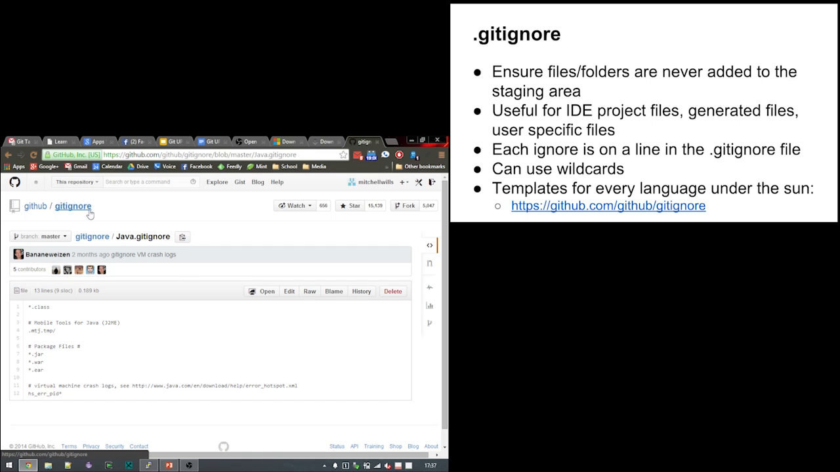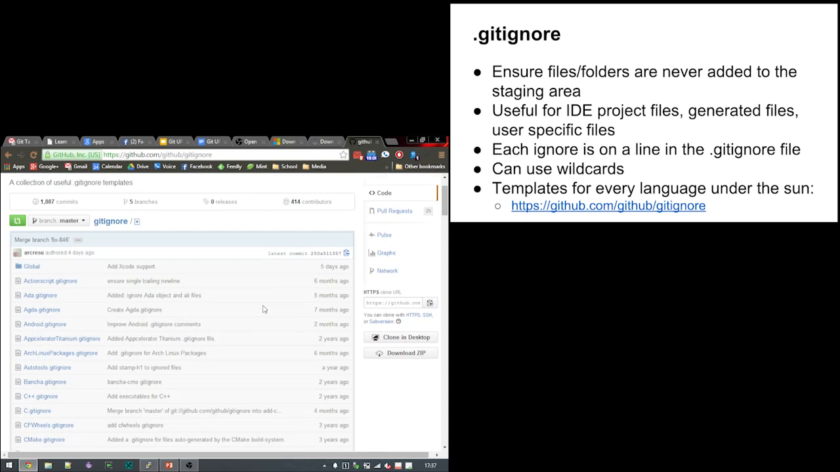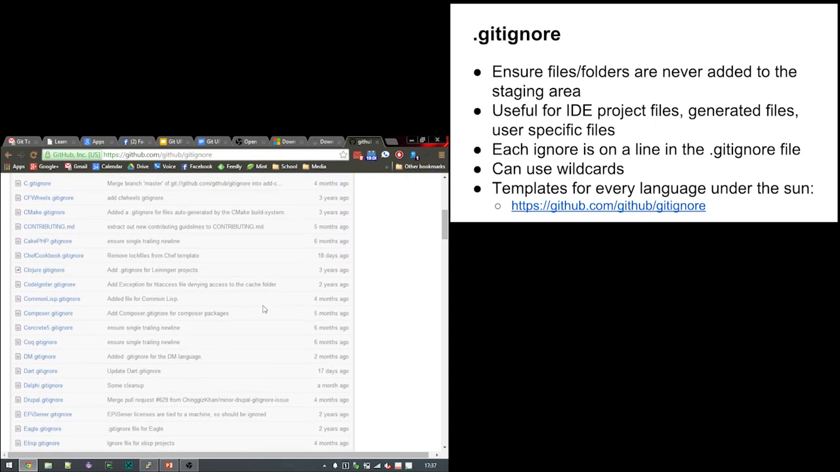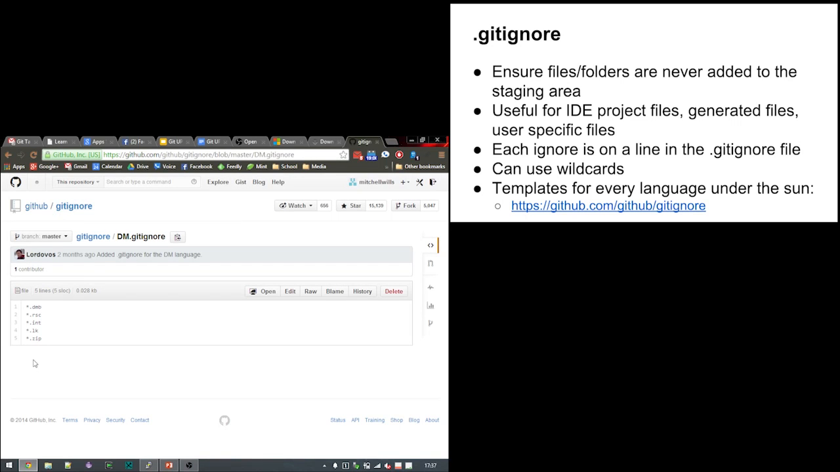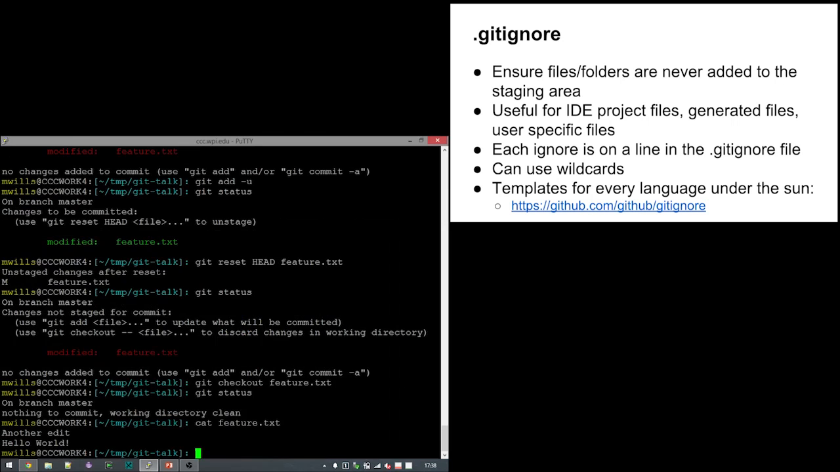Online, GitHub has a bunch of example gitignore files for all kinds of different projects. So open one up. I don't know what DM is. What this gitignore file does is tell Git to ignore all files that end in, where star matches anything, and then it ends in .dmb, .rsc, .int. Any of those files it'll ignore. You can put a .gitignore file either in the root of your repository, which means it'll ignore those files in the entire repository, or in any folder of the repository, and that will cause it to ignore those files in that folder and all subfolders. So that's gitignore. You can go to that link and find more example gitignore files.